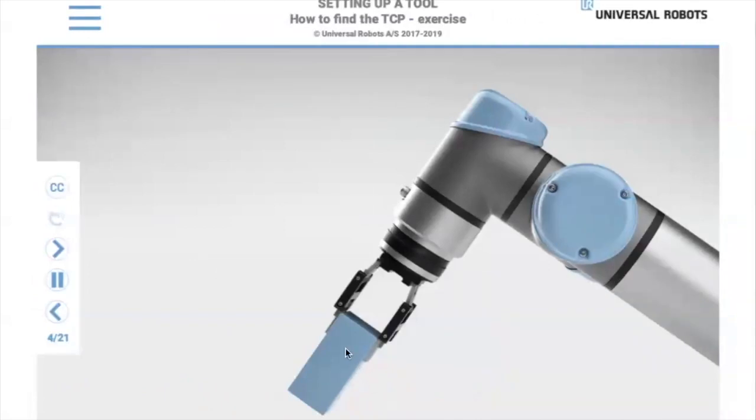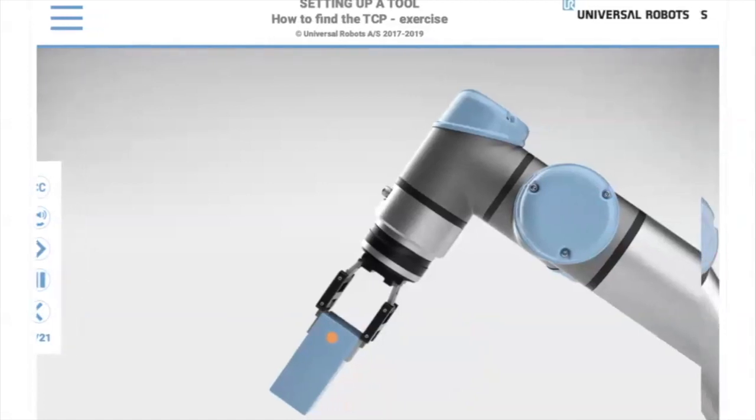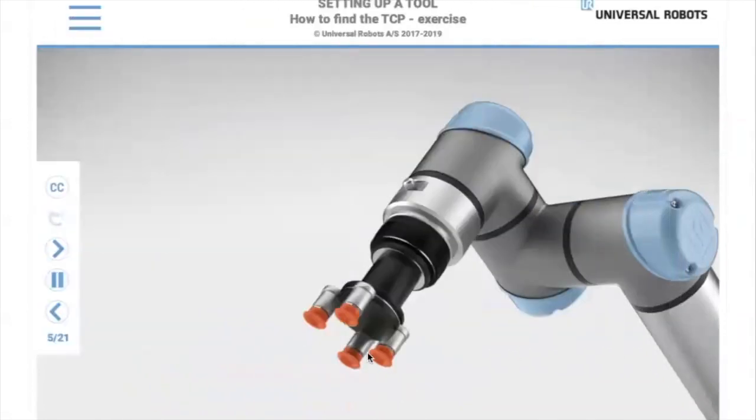Where's the TCP on this gripper? That's right. The TCP is in the center between the points of contact. Where is the TCP on this vacuum gripper? That's right. The TCP is in the center between the points of contact.